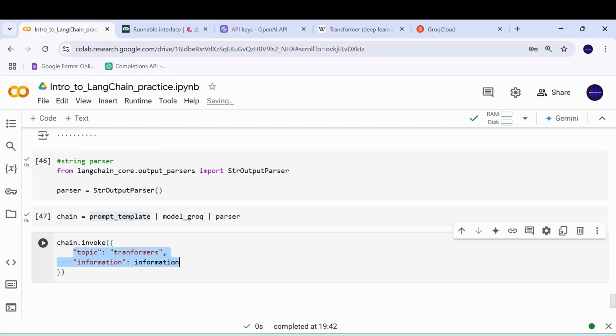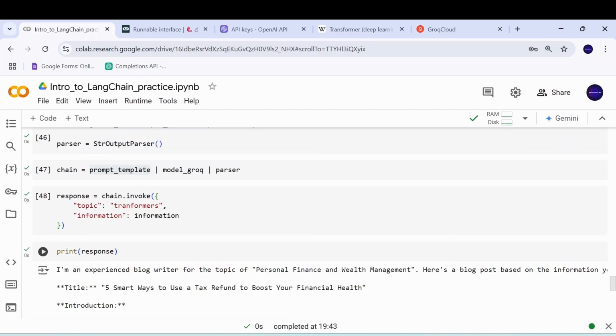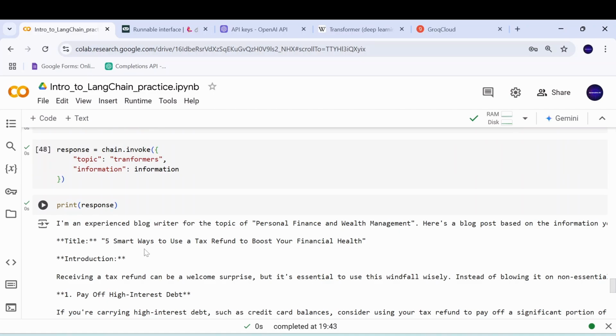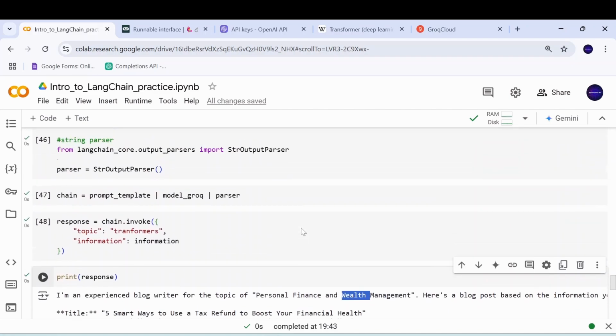I will simply take this output in the response object. If I run this one and print my response, this is my final outcome. So you can see we have created one chain successfully, which is the integration of three different components, and I can see this is giving me an output. Our ask was to create a plan for the blog post, and the topic which we gave was personal finance and wealth management. What happened?